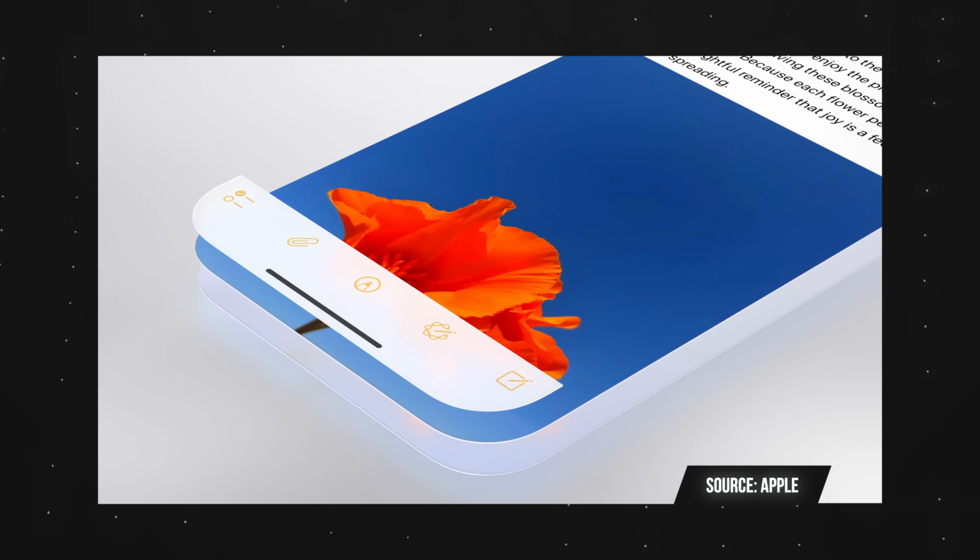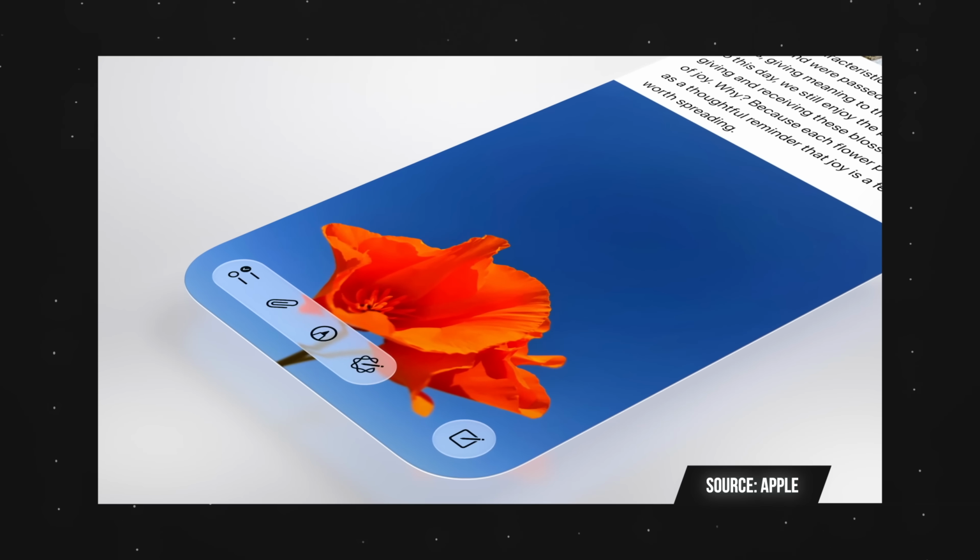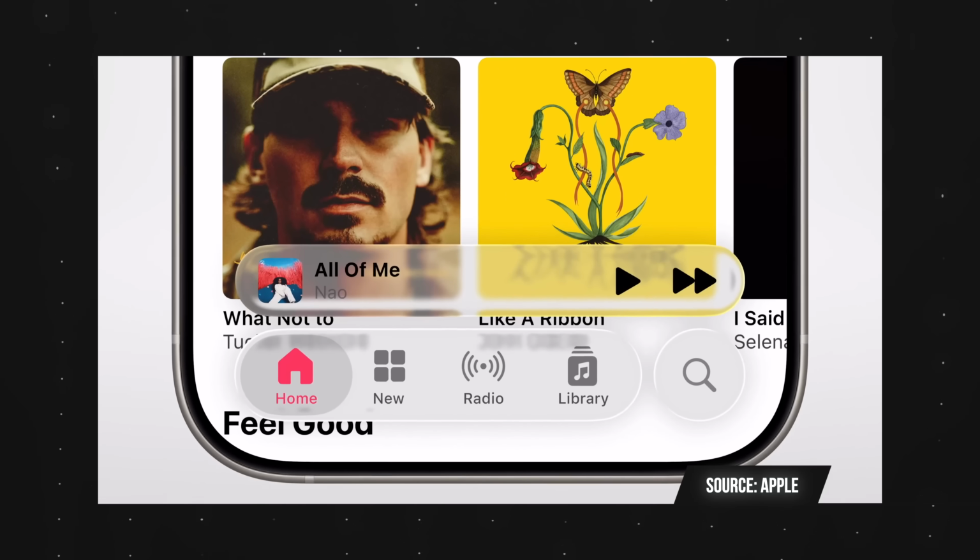Liquid Glass in general, I think, is very technically beautiful and impressive. Yeah. And you can see the light bending around certain elements and things like that, and light refracting, and it's awesome to look at.